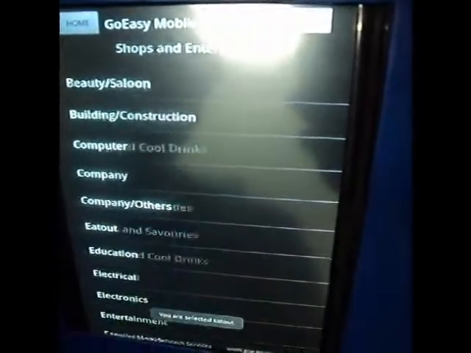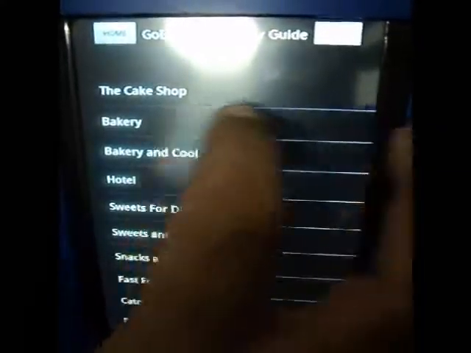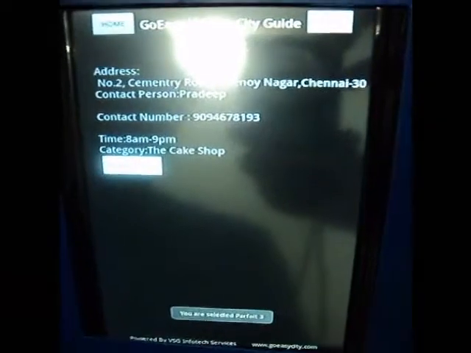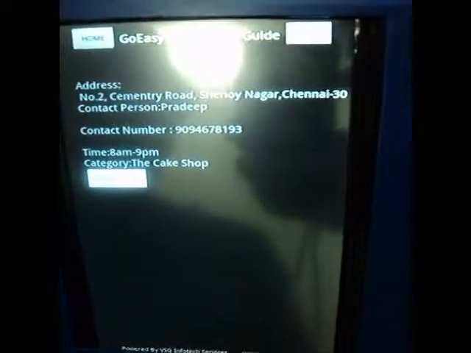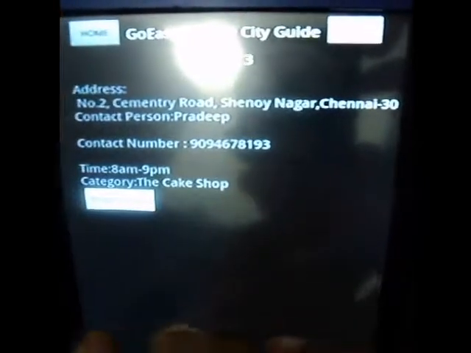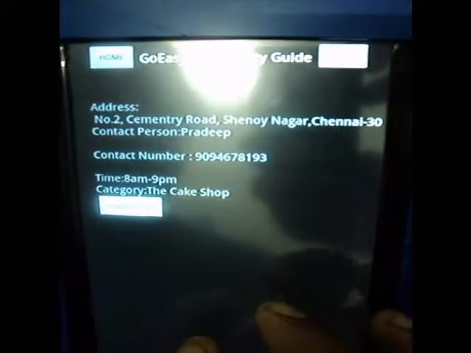Suppose I need some hotels or somewhere in a nearby location. I'm just going for a cake shop. Just finding a cake shop in Chennai Nagar. So this is the cake shop name, Fairfit 3. And you can see the address of Fairfit 3, the contact number and their working time. In the morning they open the shop at 8 AM and in the evening they close at 9.